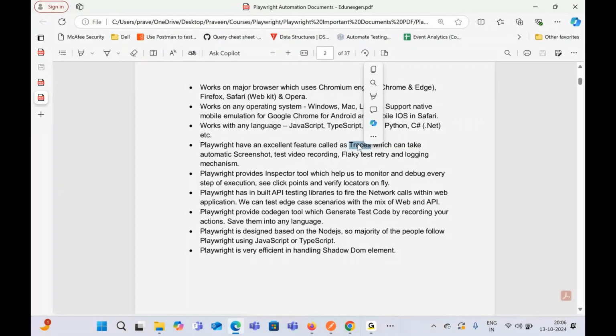Second, it also automatically takes a screenshot of each and every line of execution. And third, it also automatically generates the video recording of the test case that we are trying to run.